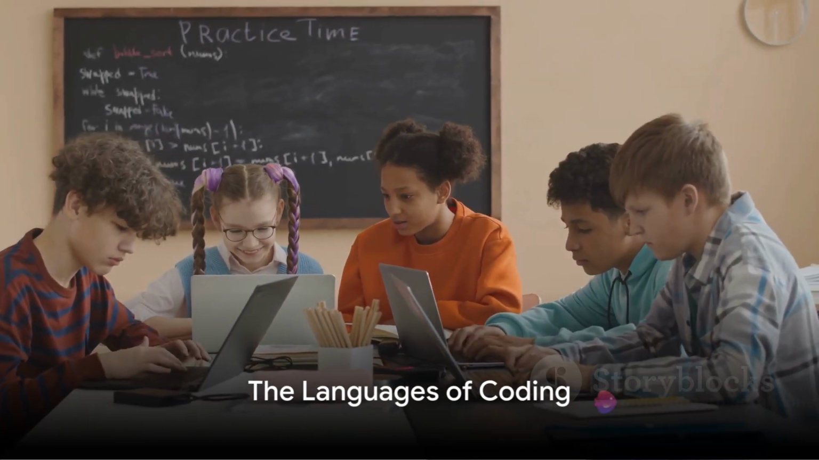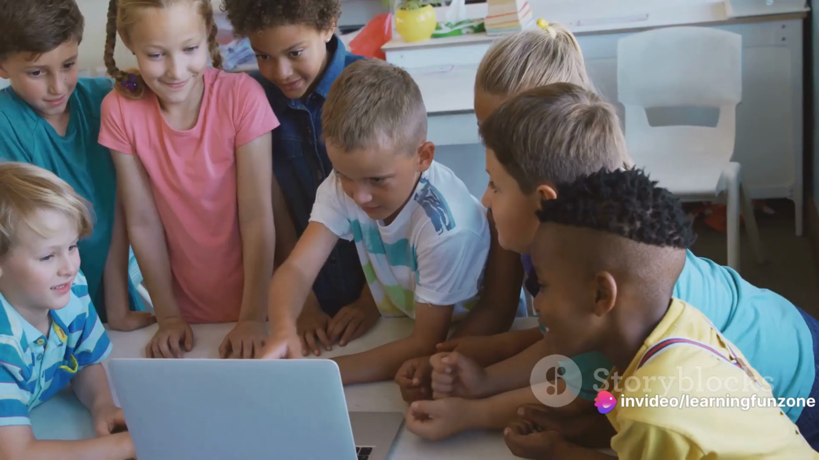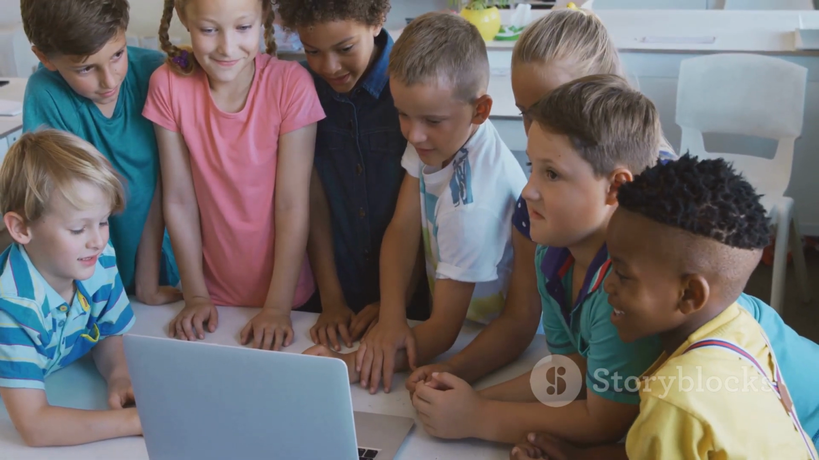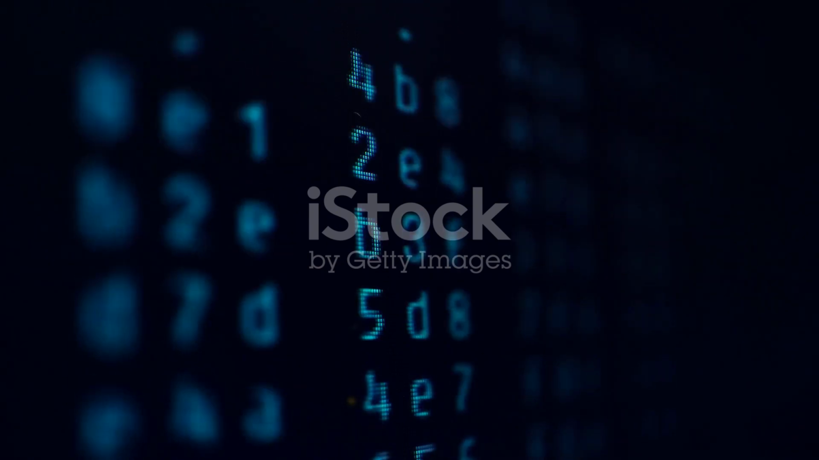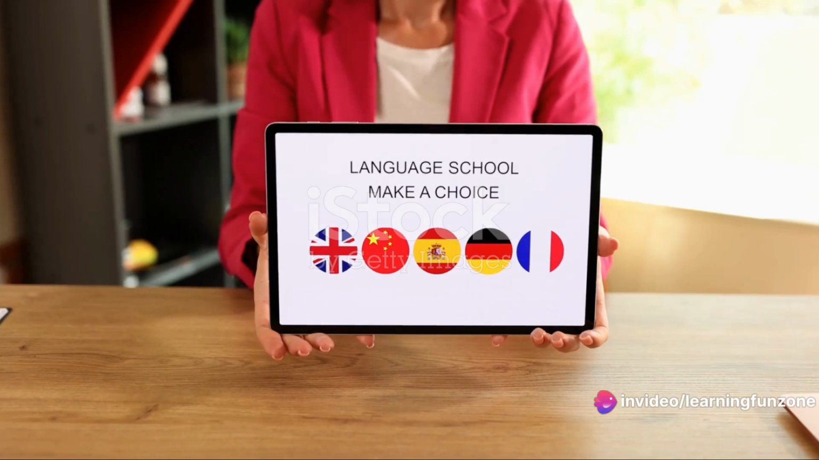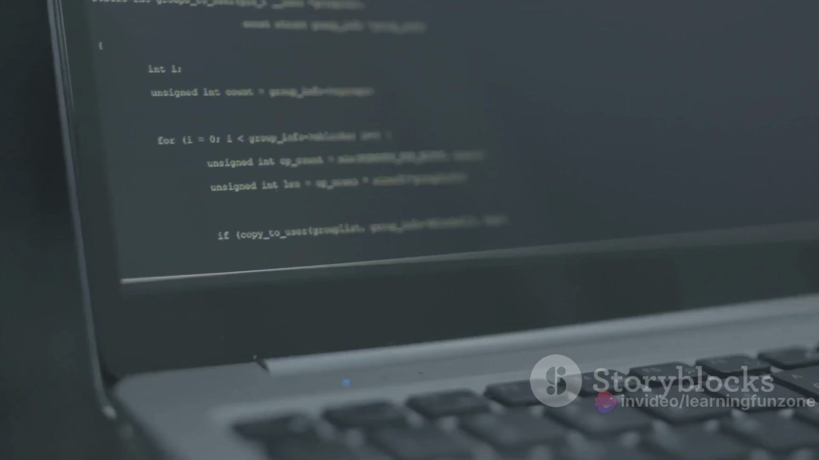But wait, there's more than one secret language? Yes, you heard it right. Just like we humans speak different languages like English, Spanish, or Mandarin, computers have their own languages too. These are called programming languages, and there's a whole bunch of them. Imagine you're in a bustling city where people are chattering away in different languages. In the world of coding, it's kinda like that.